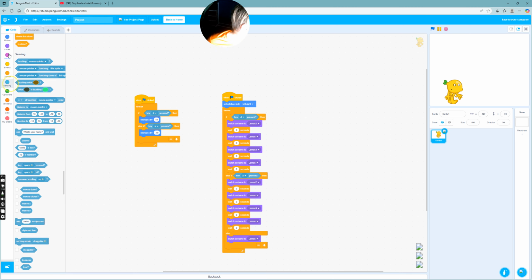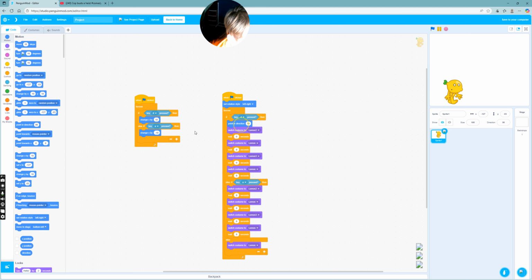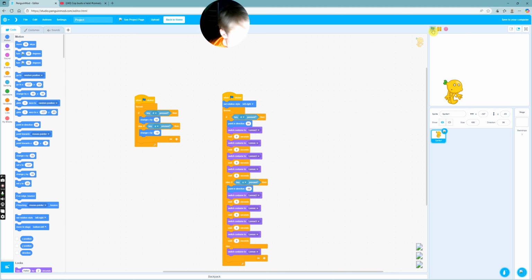Boom. But here's the thing: we're gonna go to motion again, and we're gonna go point in direction 90, and then point in direction negative 90. And it doesn't really look that good, but that looks so good. That's so cool.